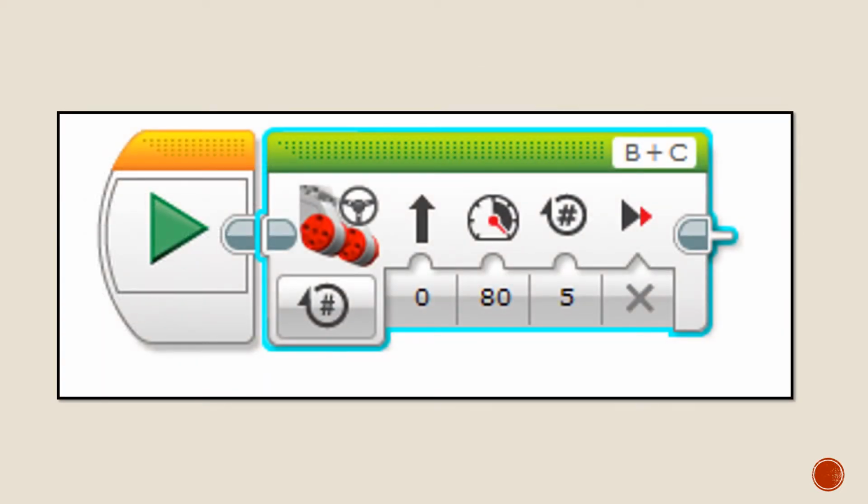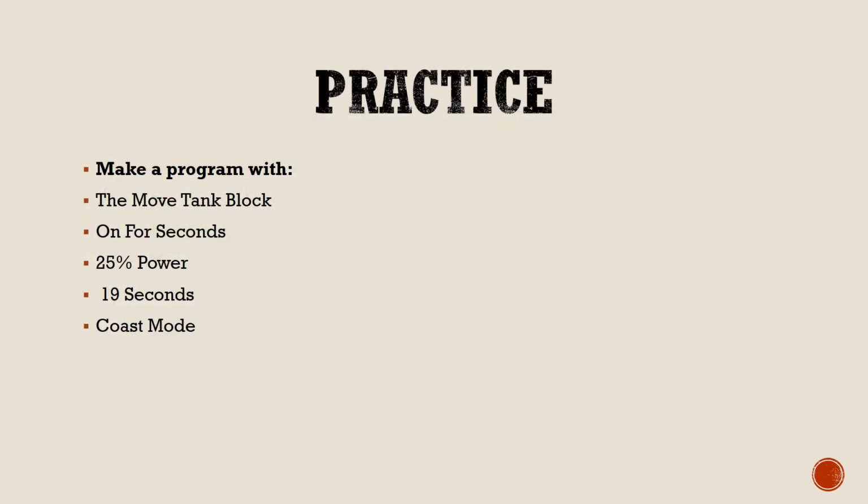The first section is set to rotations. The second section is set to 0, so it will move forward without turning. The power is at 80%, it is set to 5 rotations, and it's on coast mode. You can test this program out on your robot and see what it looks like. Let's do some more practice. We will make a program with the Move Tank block on for seconds, on 25% power, for 19 seconds, on coast mode. When you're done, see if your programming matches what is on the next slide.